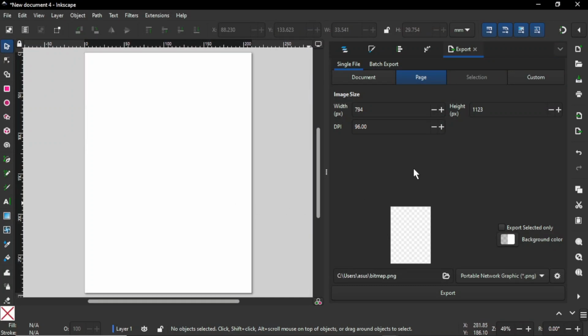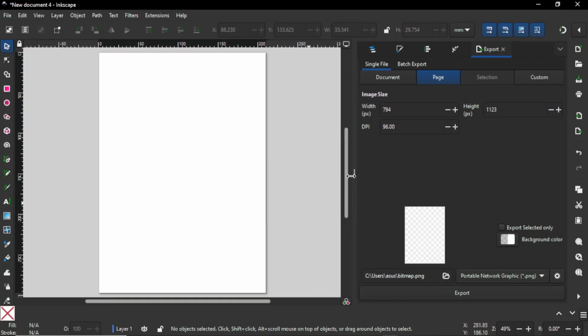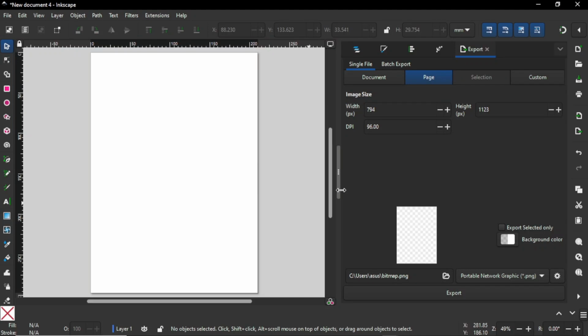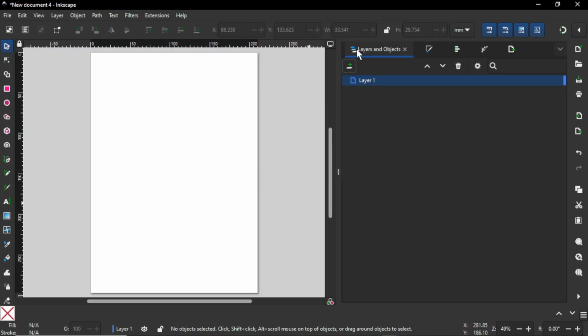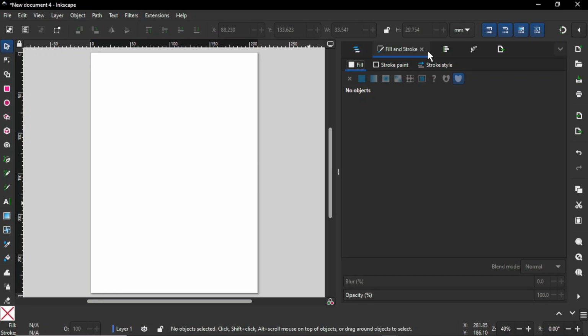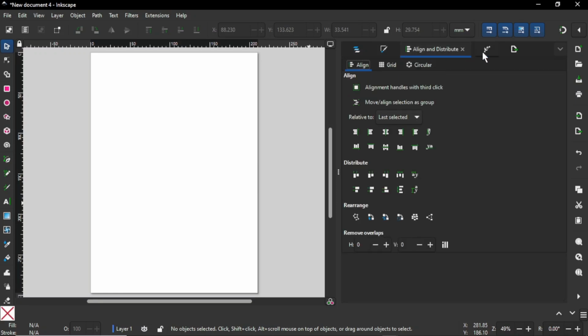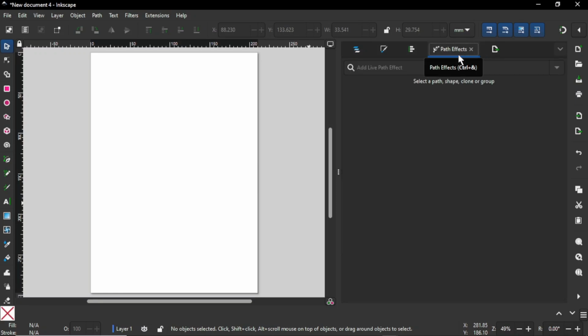Here we have a new document. Now let's focus on the right panel. In this panel, we will often use layers and objects, fill and stroke, align and distribute, path effects.